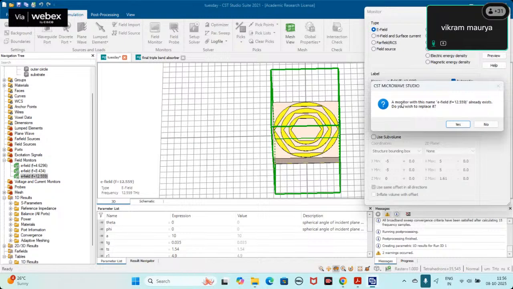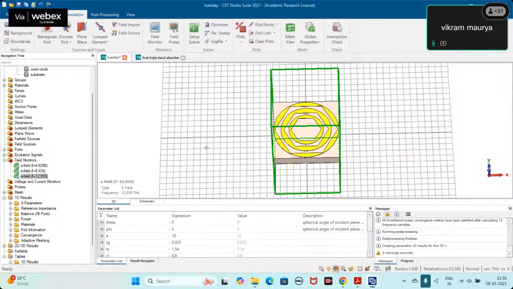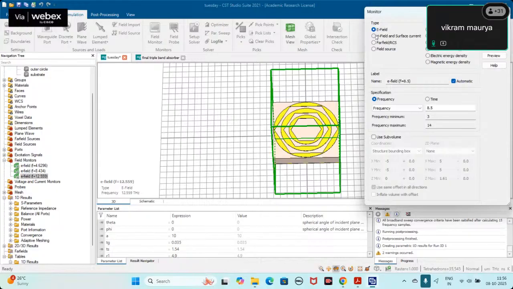After applying it, if you press the OK button, it will show you a message that a monitor with this name already exists. Okay. That means either you have to choose this apply button or you have to choose this OK button. If you choose apply and OK both, then it will ask you, do you want to replace it? Either you have to replace it or just tick no and cancel. Both are similar. I just replace this. Field monitor is applied. You can also select surface current. Go to this term. Again, put all these values.